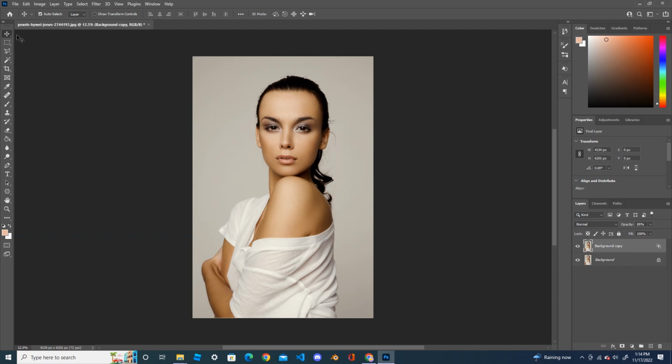Now here select the move tool and move your image left side by using the keyboard left key. And as soon as I move my image, you can see there is just some double exposure effect showing.